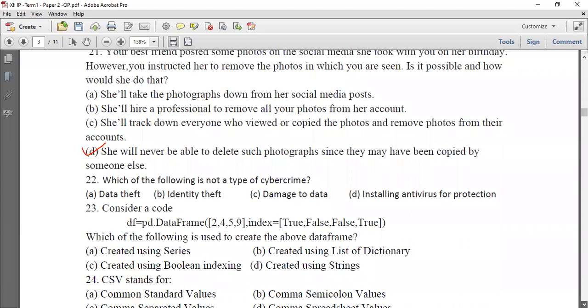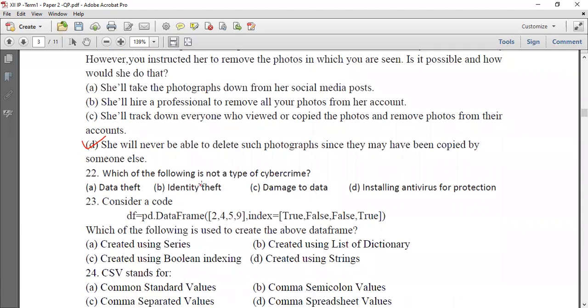Which of the following is not a type of cybercrime? Data theft, identity theft, damage to data, they all are cybercrime. Installing antivirus for protection, that's not a cybercrime. It is to protect against unwanted access.